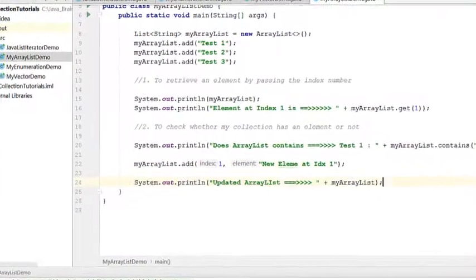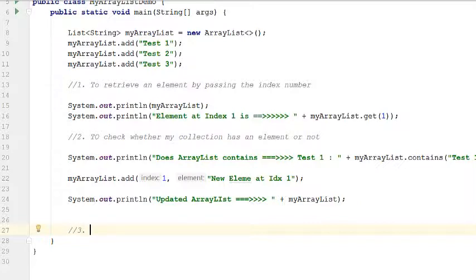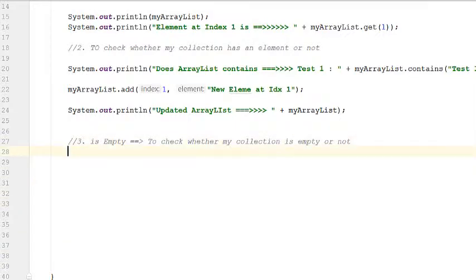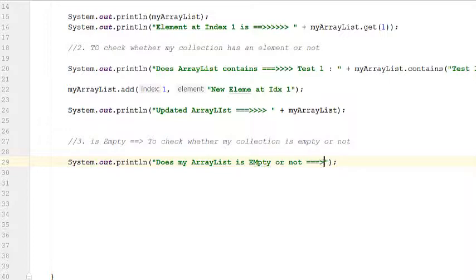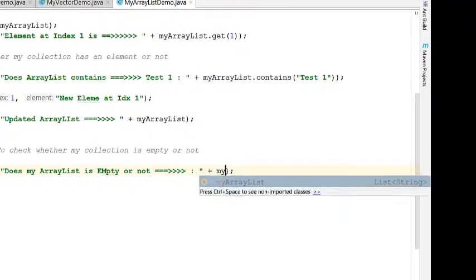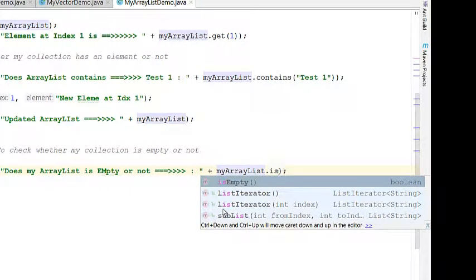Okay, fair enough. Moving forward, we can start with isEmpty, just to check whether my collection is empty or not. We'll just print this out: is my ArrayList empty or not? What we can do here is call my ArrayList dot isEmpty. See, isEmpty is boolean. It will return yes or no, whether my collection is empty or has an element or not.